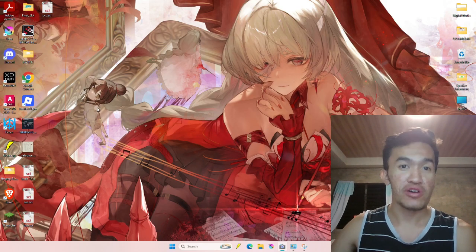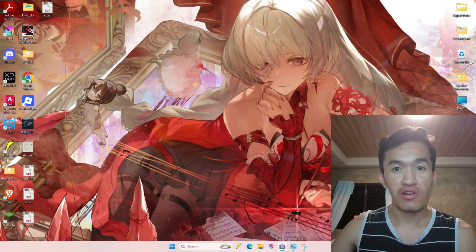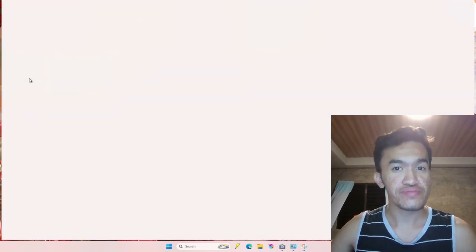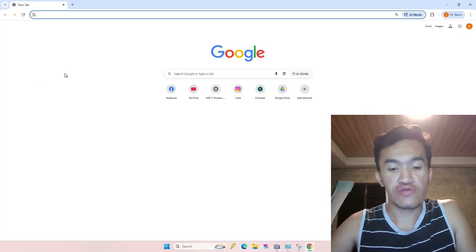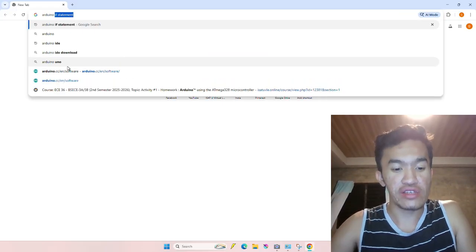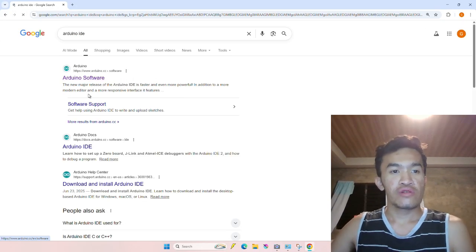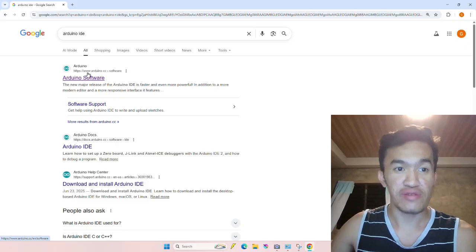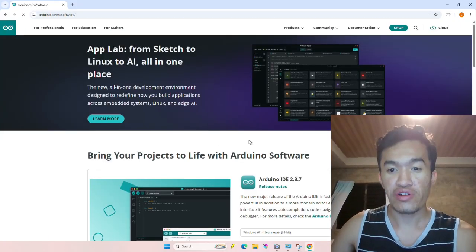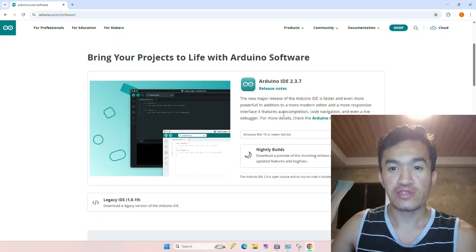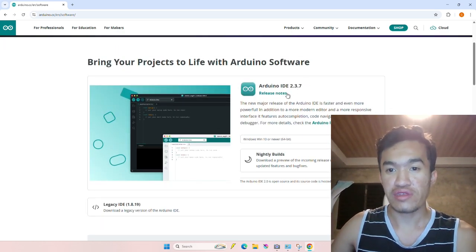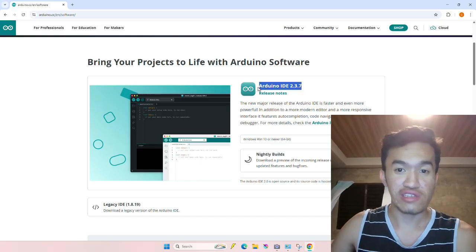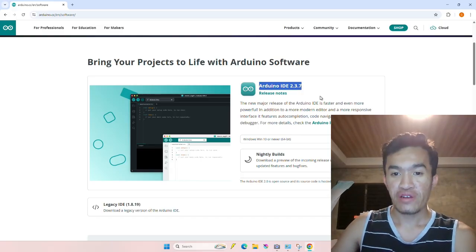How to install the Arduino IDE. So first, we are going to go to Google, and we are going to search for Arduino IDE. Here we can see the Arduino software, and this is the legit site because it says www.arduino.cc. So we're going to click Arduino software, and here we can see the Arduino IDE, which is the latest release of Arduino IDE.